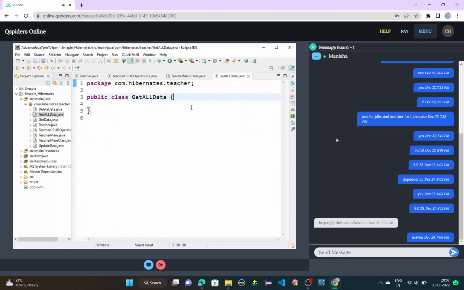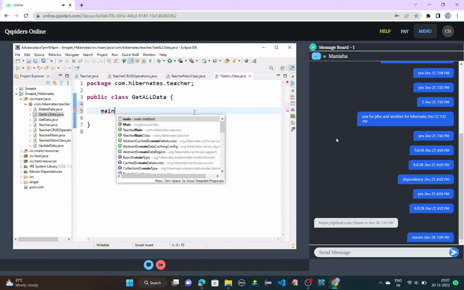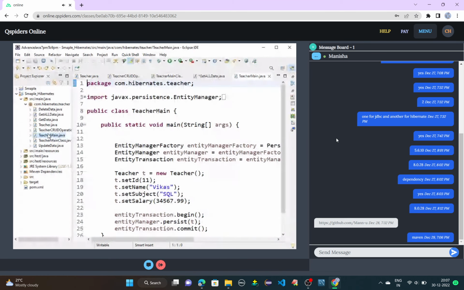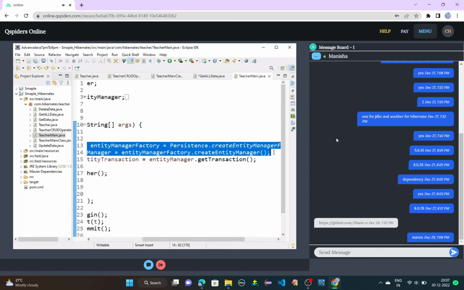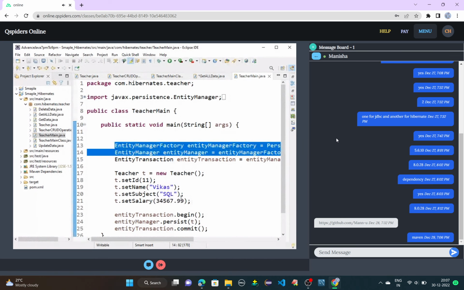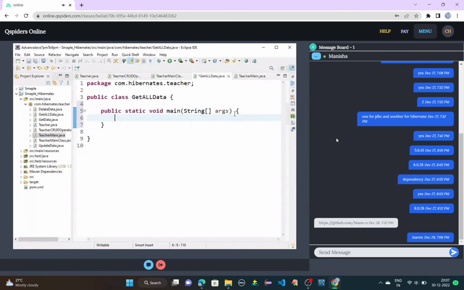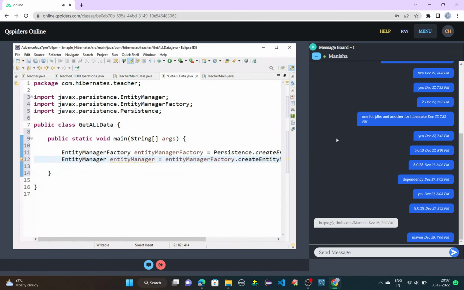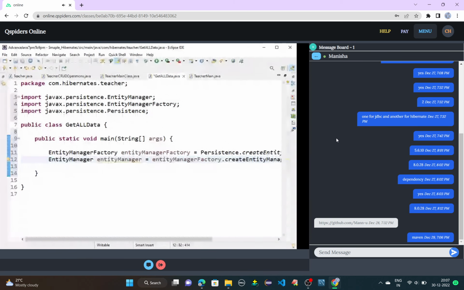So should I make use of EntityManagerFactory? Guys, tell me, should I make use of EntityManagerFactory and EntityManager? Yes or no? Should I make use of EntityTransaction? Because we are not making any change in the database, EntityTransaction is not required.